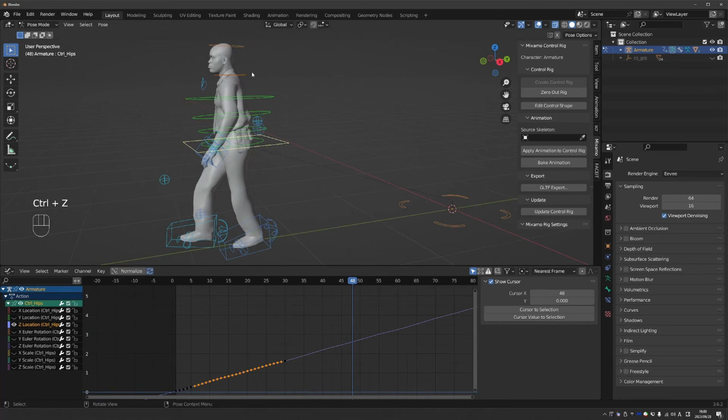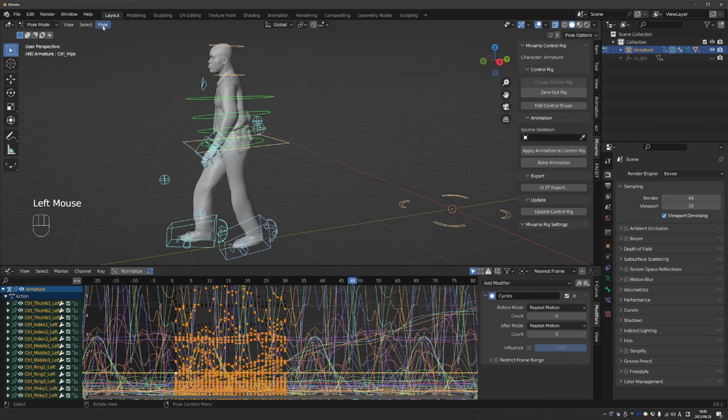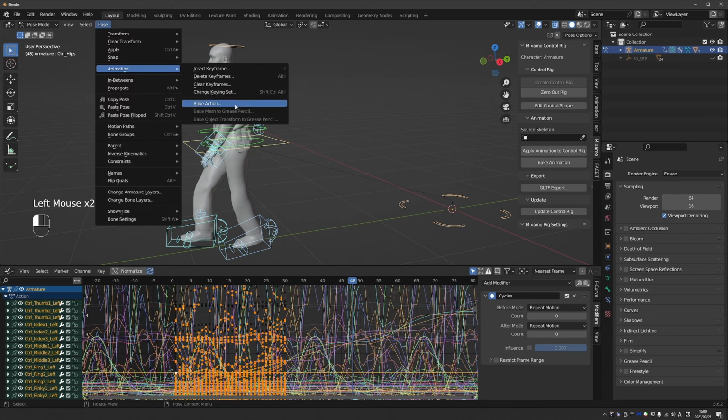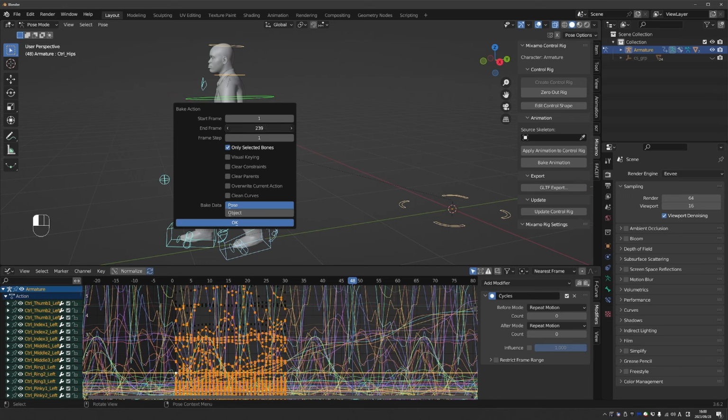So you can select all of your controls. In pose mode, go to Pose, Animation, Bake Action. Set the end frame. Usually I would enable visual keying, but in this case it doesn't work well, so keep it off. Do not clear the constraints, because that can break this particular rig.